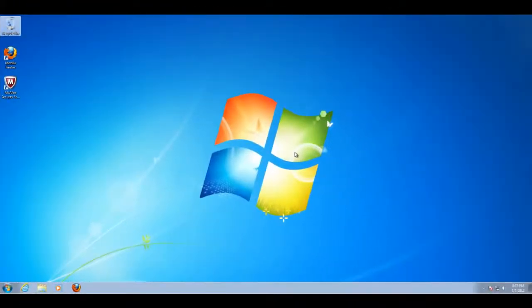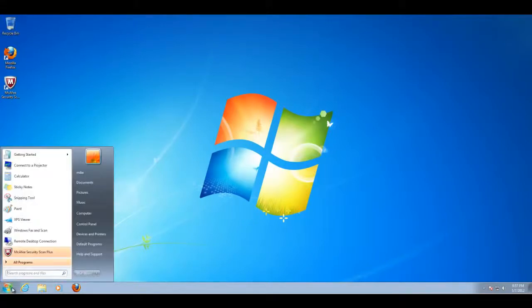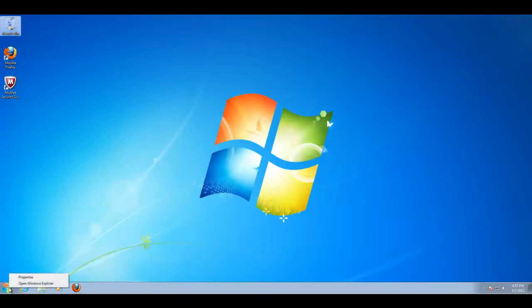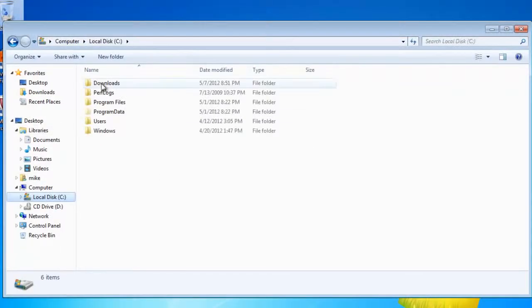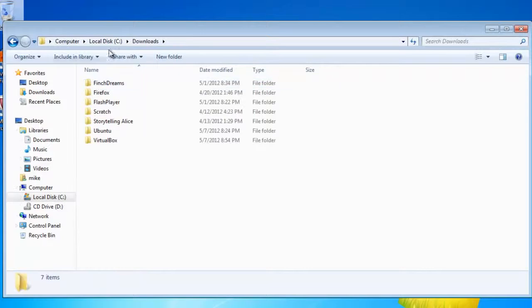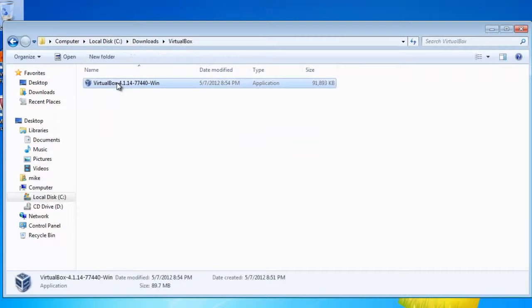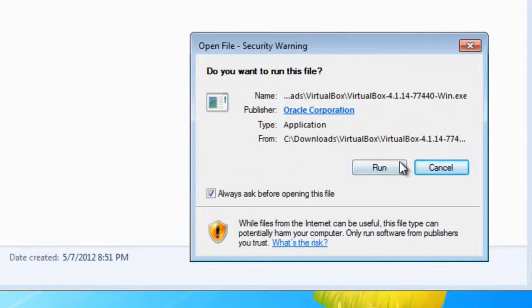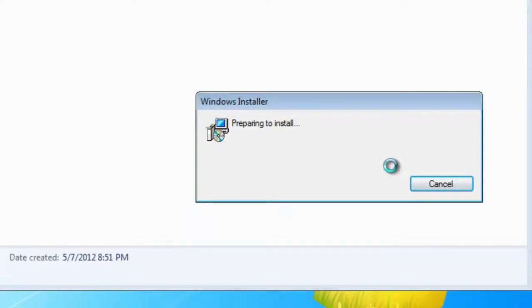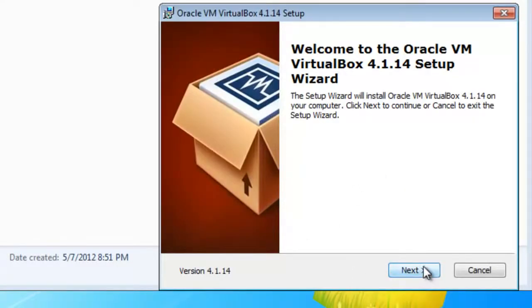Once VirtualBox has been downloaded into our Windows 7 machine, the next step is to simply click on the exe file and install it. So we right-click on the Start button, open Windows Explorer, and go to where we downloaded VirtualBox. In this case it's C, Downloads. Click VirtualBox, and up comes our security warning, and we're going to run it. This security warning will come up a number of times as we're running it, so it's a very simple install.